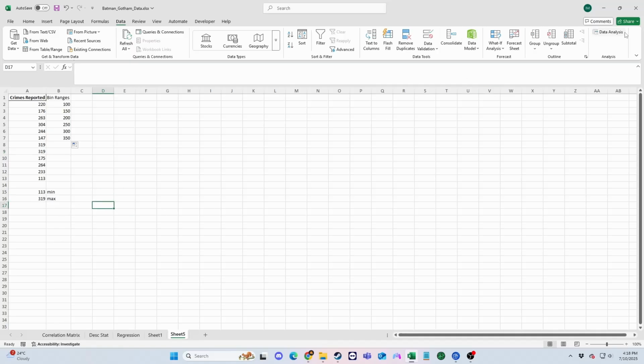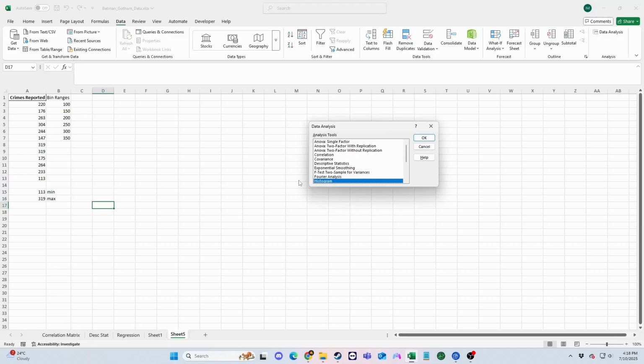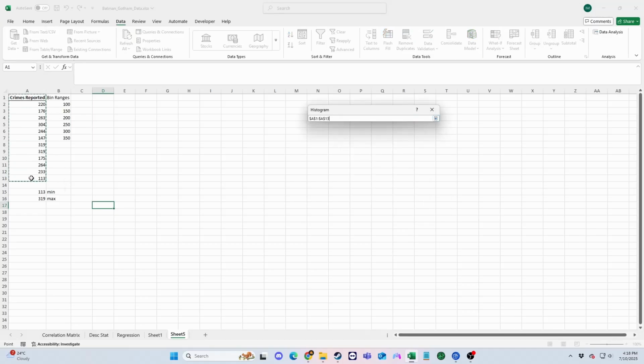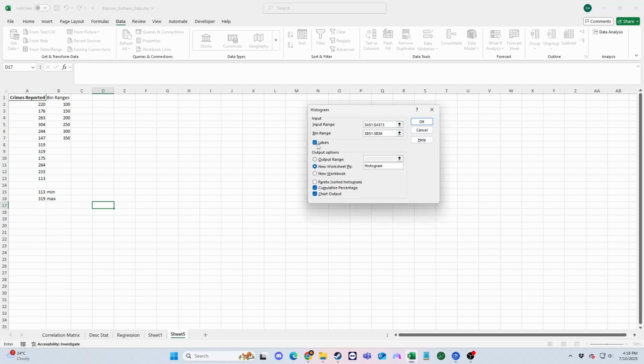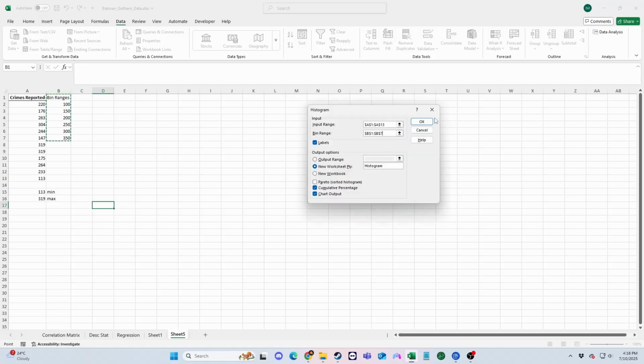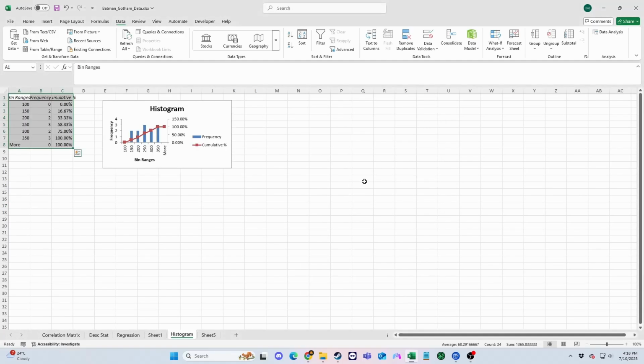Now that I have it at 350, we're going to press data analysis again, open up our histogram, and now we actually have our input range and our bin range. So let's quickly check those in. Our bin range. Yep, we've also labeled that we've included labels. New worksheet, call it histogram, and then make sure you put on cumulative frequencies and that bottom one. Cumulative frequencies is optional, but yep. Now that we have this, we can see our histogram and our data table.